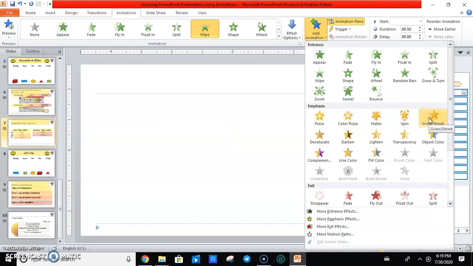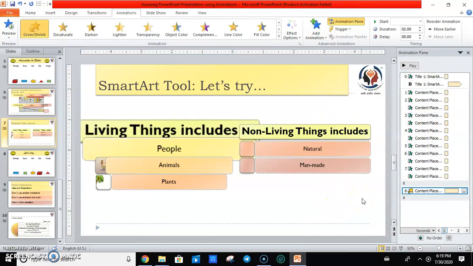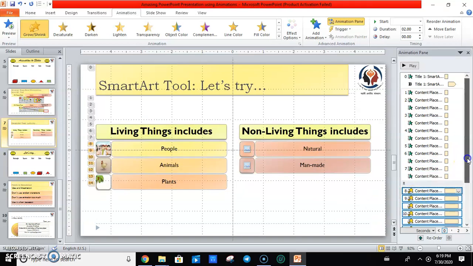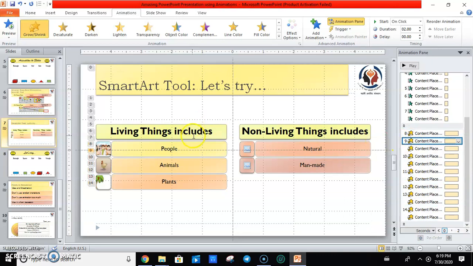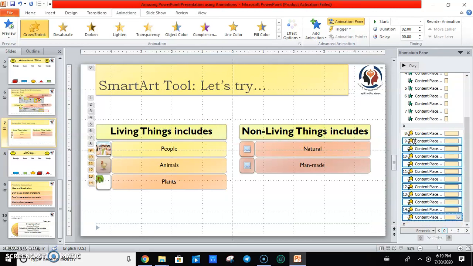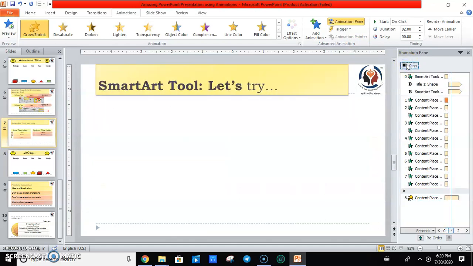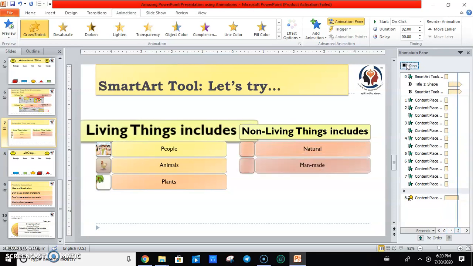Yes, grow and shrink. So to emphasize our content, we have this option, and by default it is applied to all the content. You can see through this animation pane, and to present the living things first, we need not give the emphasis to all of the content. So remove the rest of the animations by deleting the sequence. Yes, now I can see by playing the preview. Yes, good. It's giving a good impression on this.